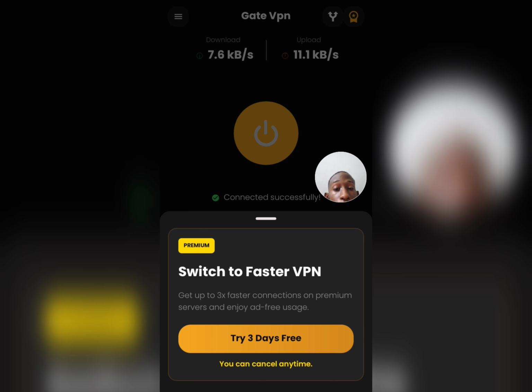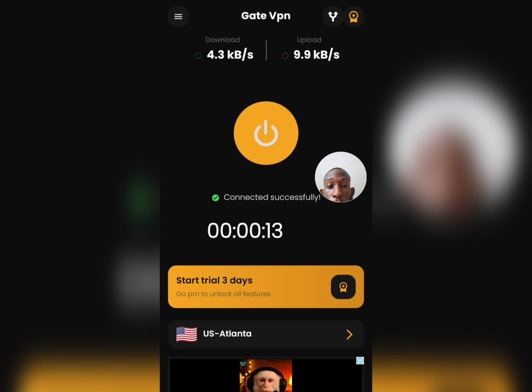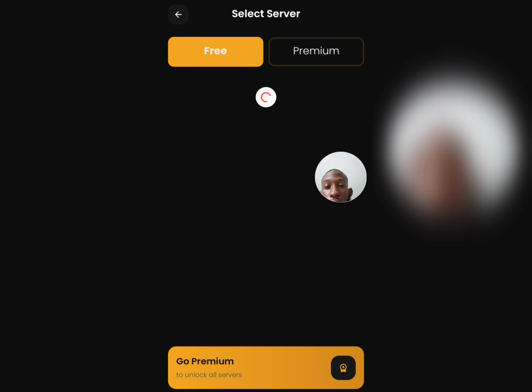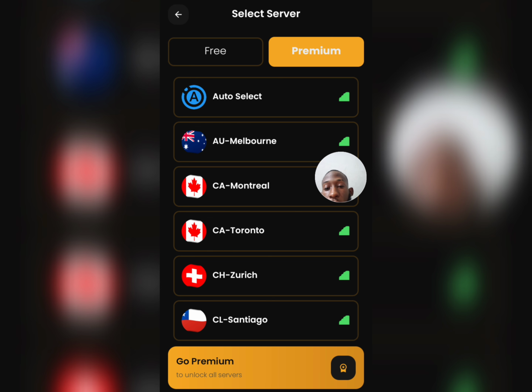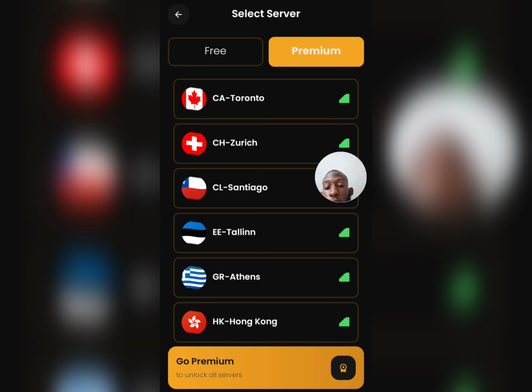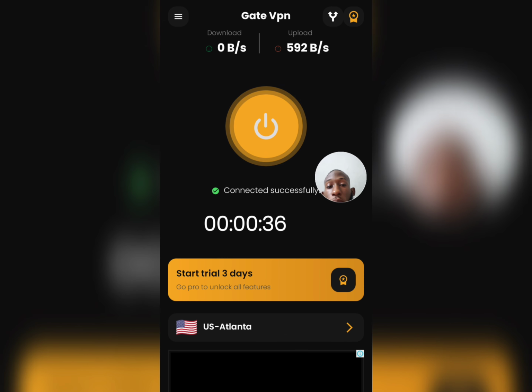And do keep in mind, I'm using free servers, and it's really great. Not gonna lie, I imagine the premium server is gonna be even better. So if I do go back in the server section here, you have the premium option. This is where you go to get your premium servers. Once you do get your subscription, you'll be able to access these premium servers, which are very, very good. As well, you can tap on the Go Premium option down here to go ahead and get your premium subscription.